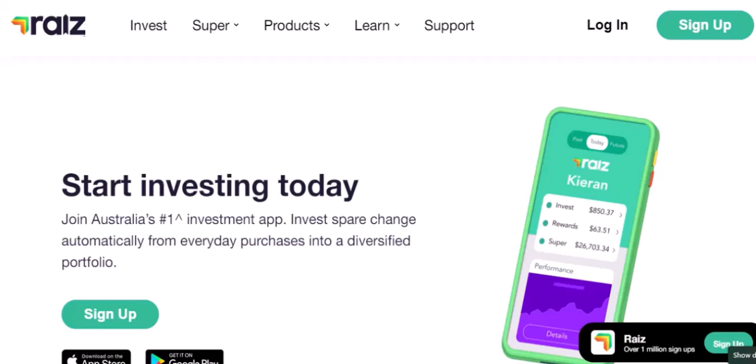Accessibility: you can start investing with as little as $5. Automation: Raiz allows you to set up automatic contributions, so you don't have to think about it. Diversification: Raiz invests your money across a range of assets, which helps to reduce risk. Low fees: Raiz charges a low annual fee, making it affordable for everyone.